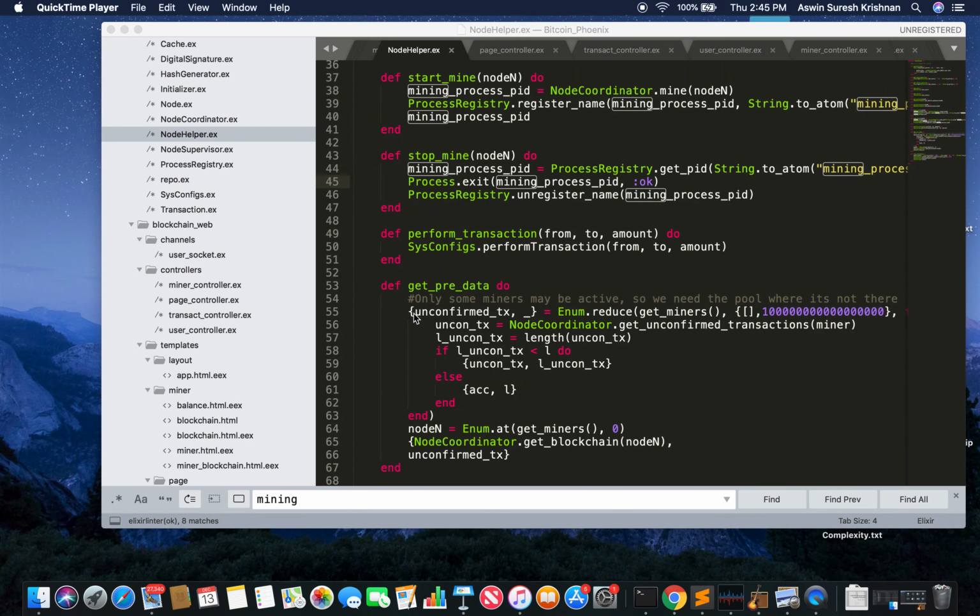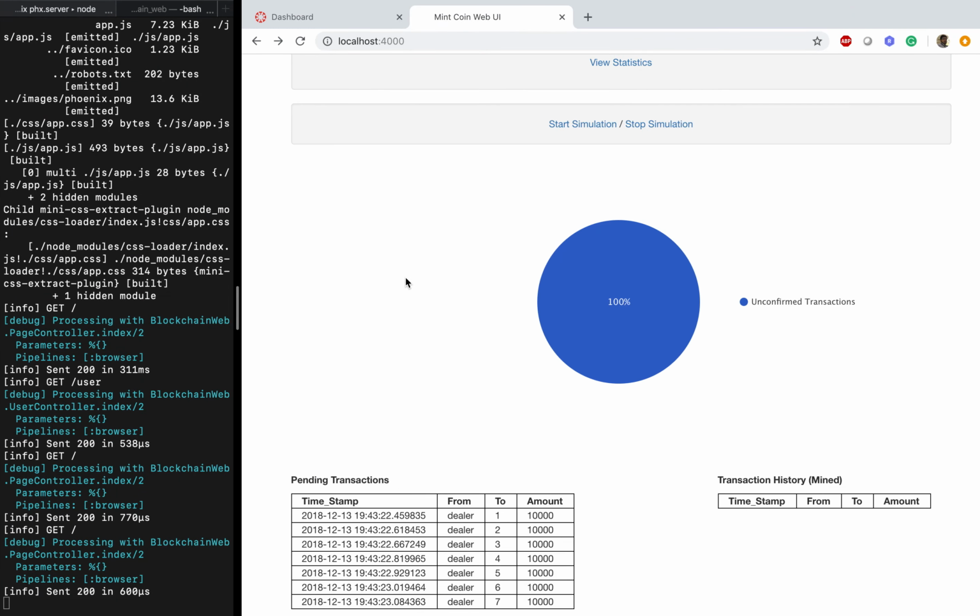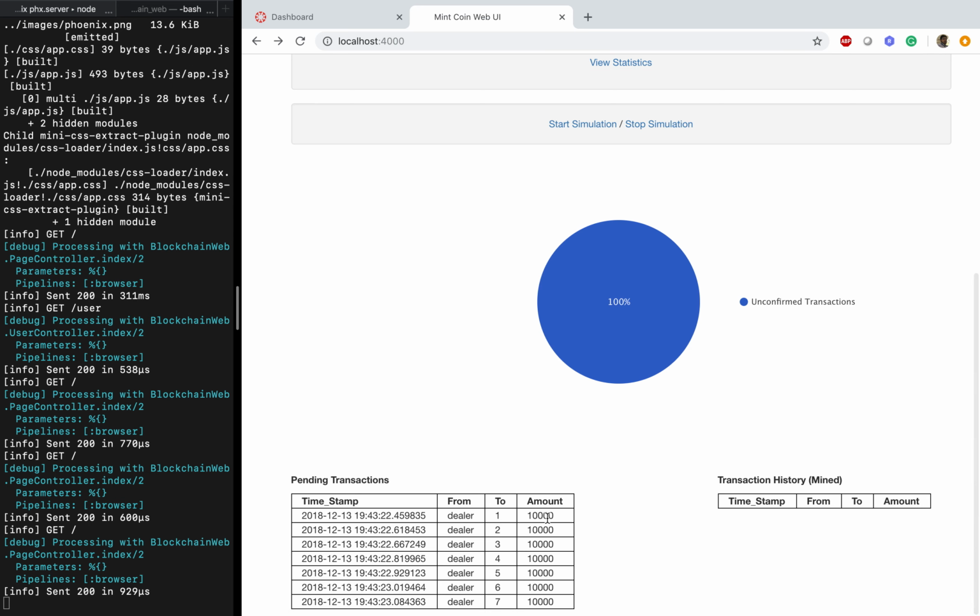I'm demoing the project here. My name is Ashwin and I have Akshay with me. So I've just started the application and this is the initial setup. We have some transaction from an unknown person to each user for an amount of 10,000.